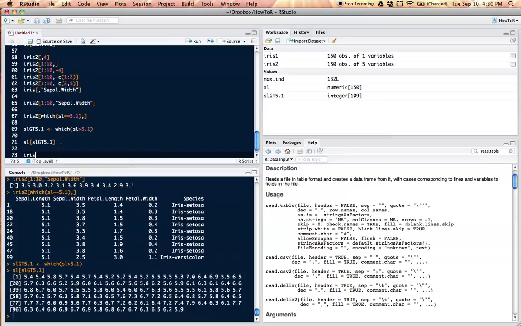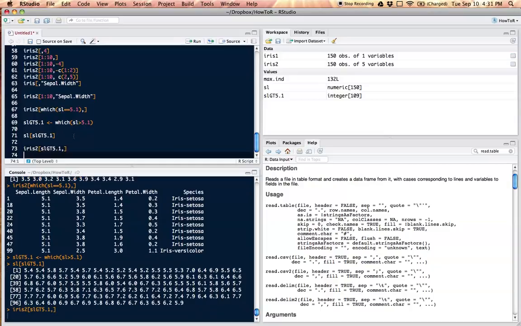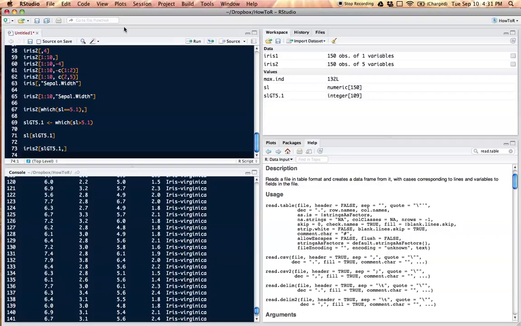Now let's look at all the columns, so we're going to leave the second part blank. And now we're only going to access those observations where the flower had a sepal length greater than 5.1. We do that by saying SLGT5, because we already found those indices. And there we go, we have that.